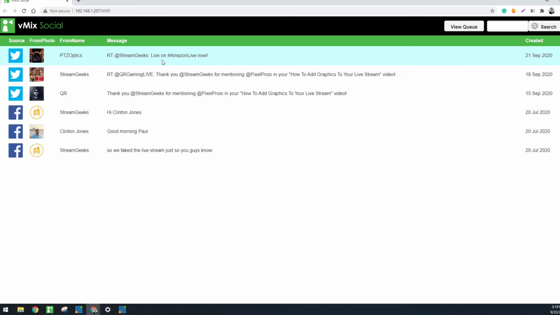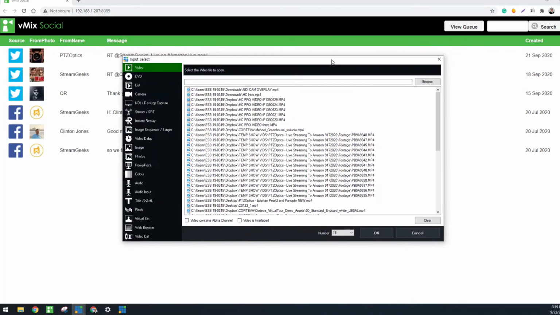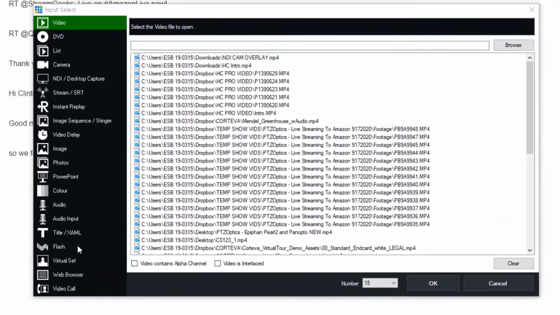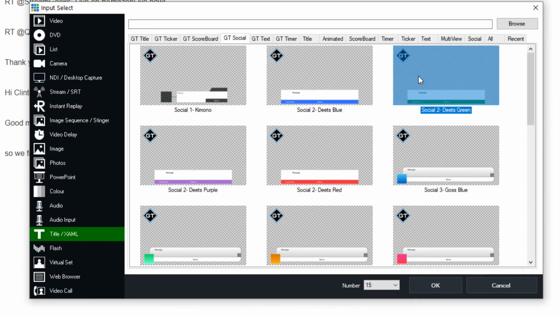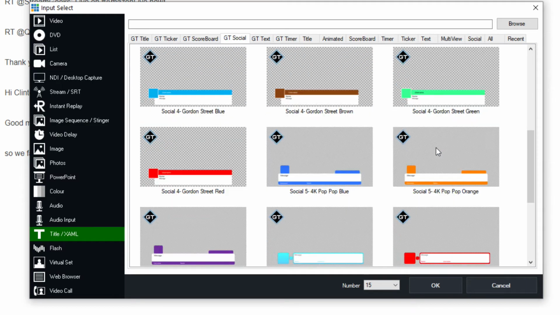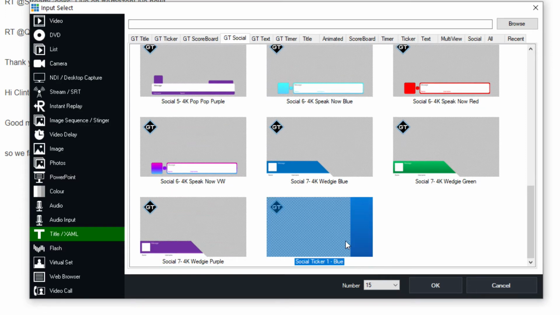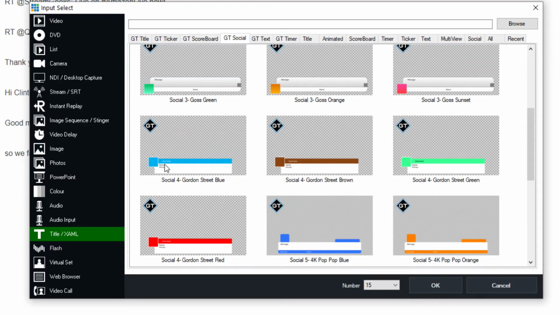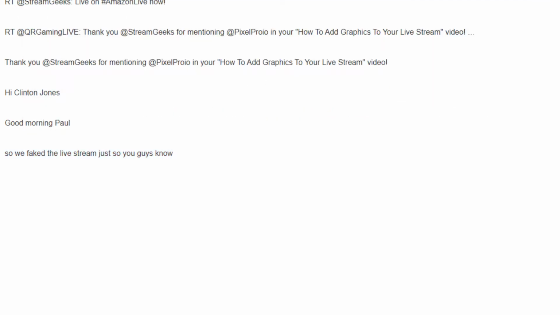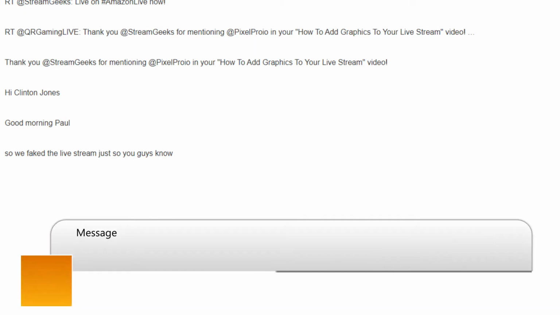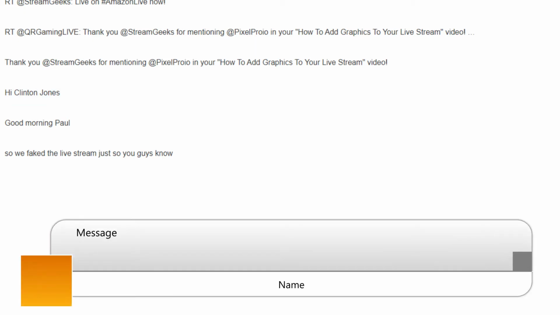So with that being said, what we can do next is add an input inside of vMix so that we can have a nice title to map everything to. And this is going to make a little bit more sense once we add a title. So let's add a social media title. Now, these are all great titles that are already ready to go. I really like this social ticker blue. That's like a sidebar. But let's just pick any of these. Let's do this orange goss one. And essentially, this orange goss one looks like this, right? That is the orange goss.